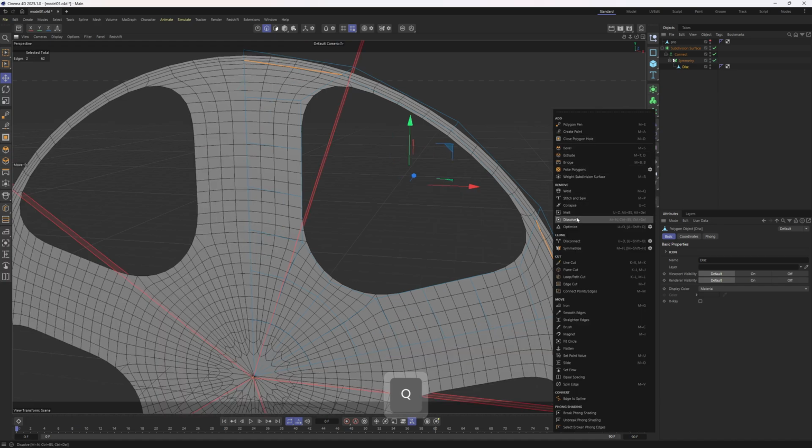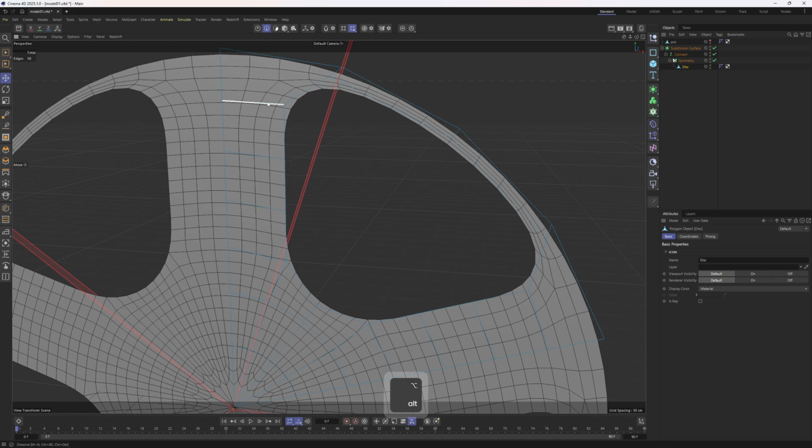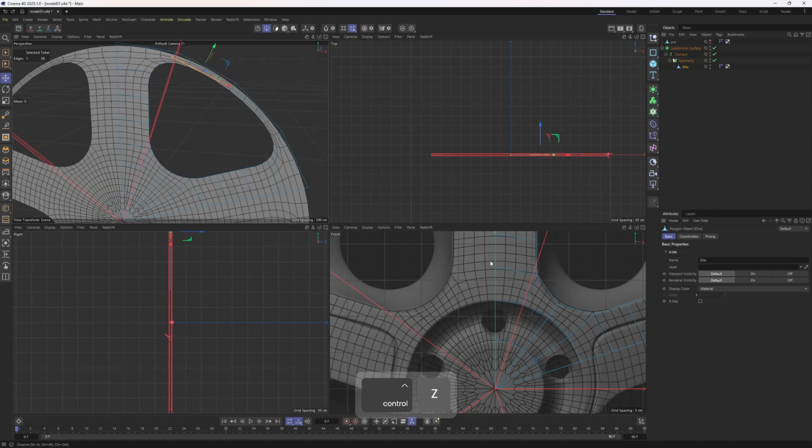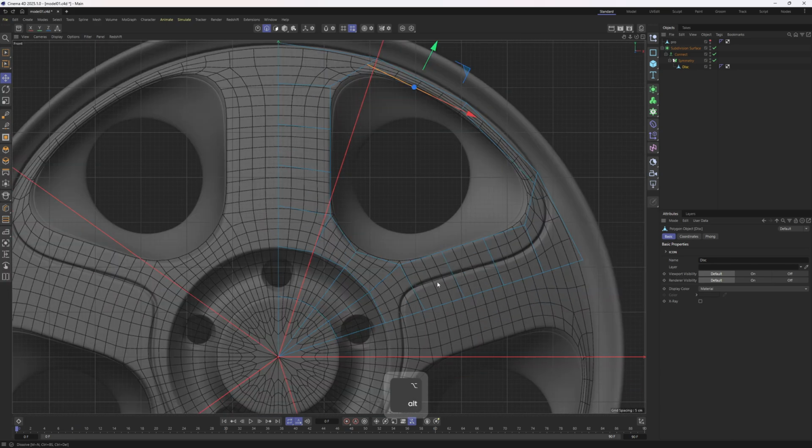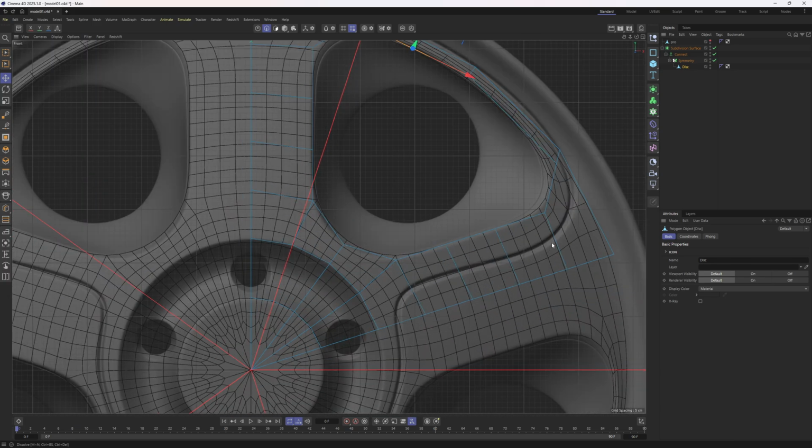Right click, dissolve, and just look at the flow. It is going with the cuts, with that detail, and this is exactly what I want. As I said, it is not necessary, but in our case, it is going to make adding that panel cuts detail way easier.